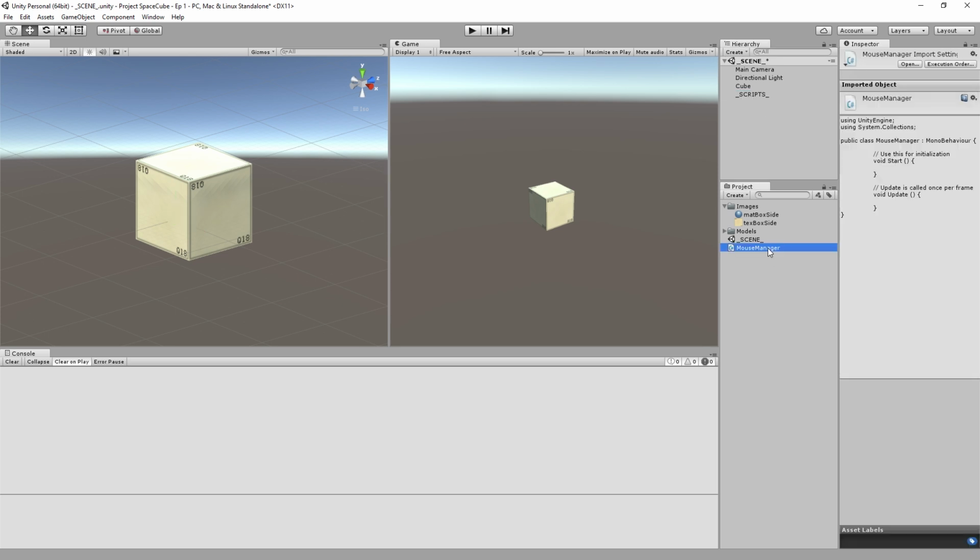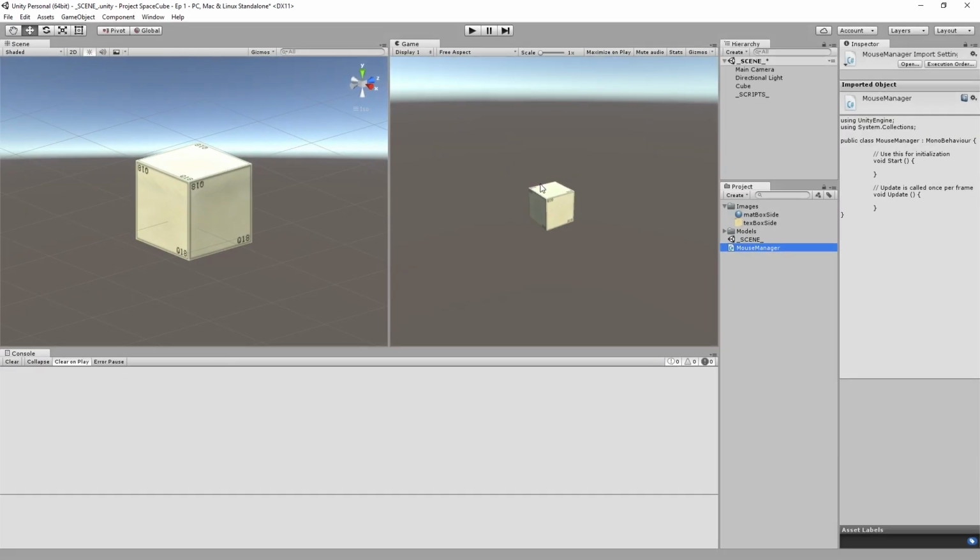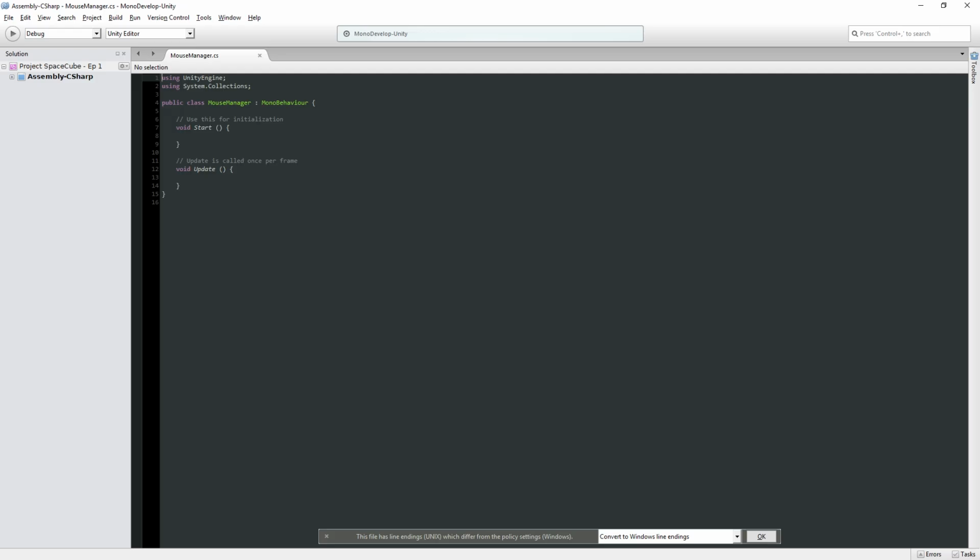So now that we've got that, we can open this up in MonoDevelop. What this is going to do is be responsible first for knowing: has the mouse been clicked? If so, is the mouse currently over a cube? And if so, then let's spawn a new cube at an appropriate location. So let's tackle that first part first, which is a pretty good order to do things in.